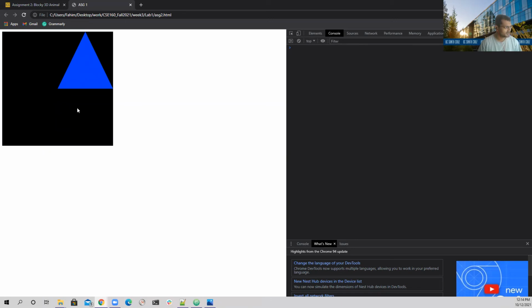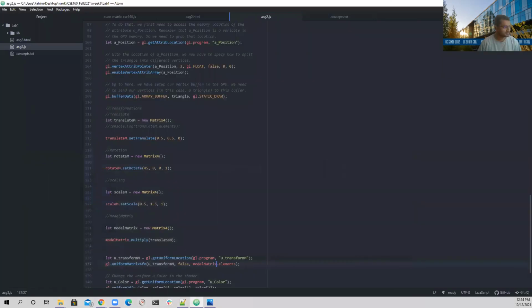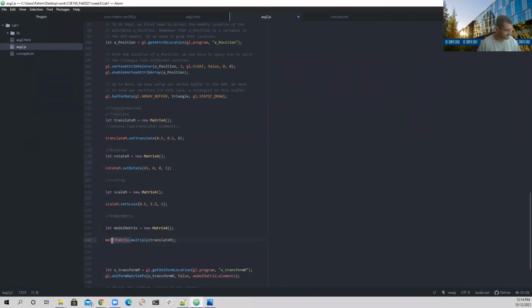But now you want to apply maybe, let's say, a scaling to this one. I want to make this shorter, or maybe shorter on height and maybe wider on width. So let's try to do that. I am going to use the same model matrix. After the multiplication, the model matrix already has the translation.